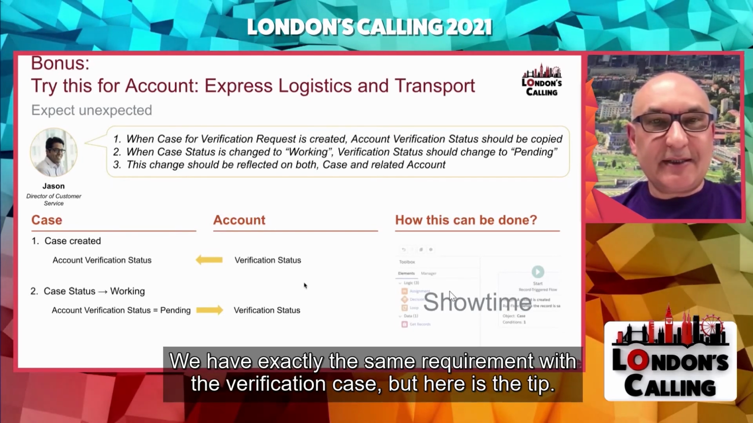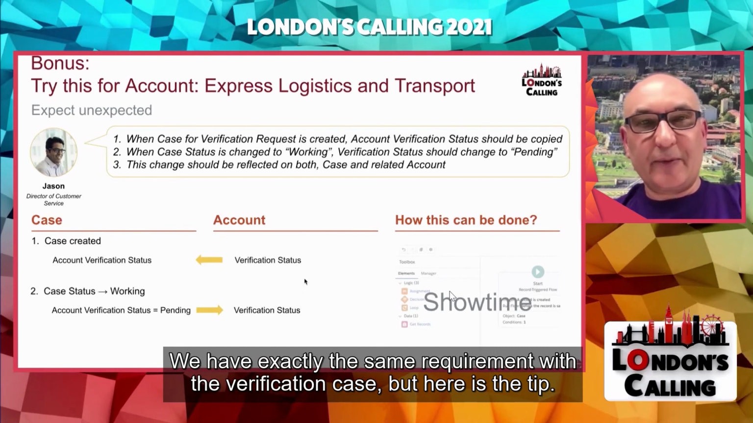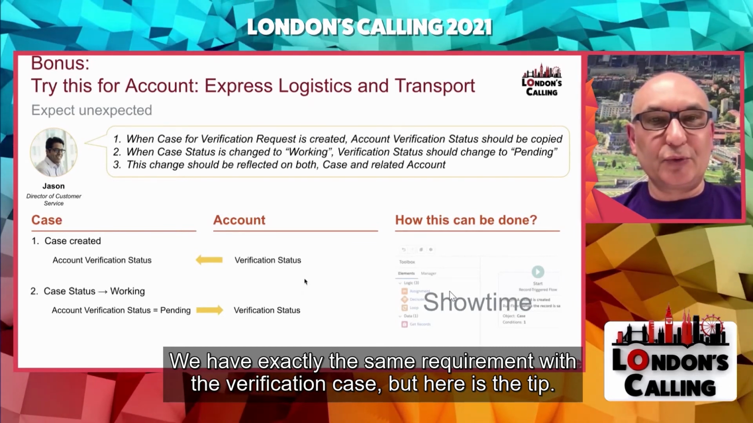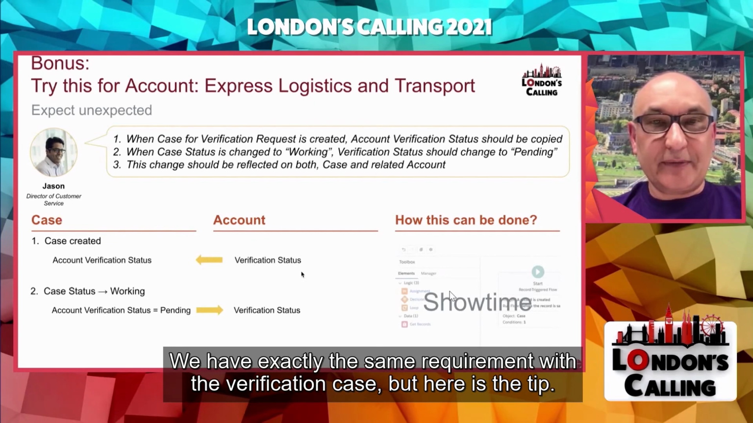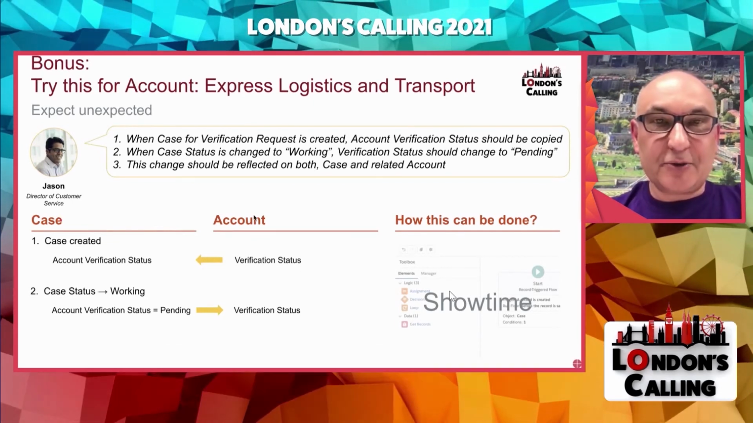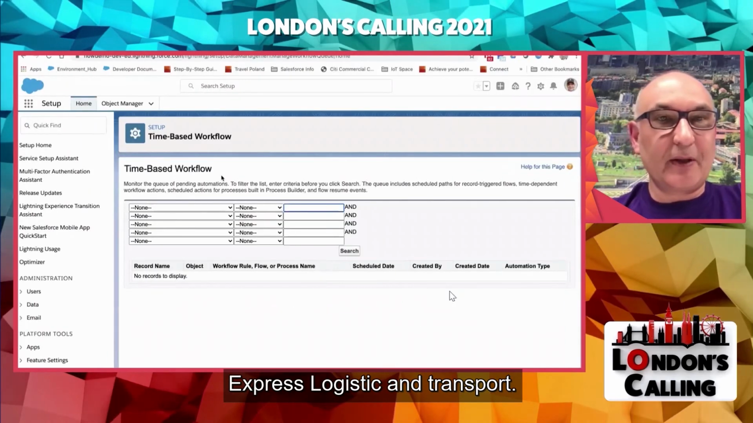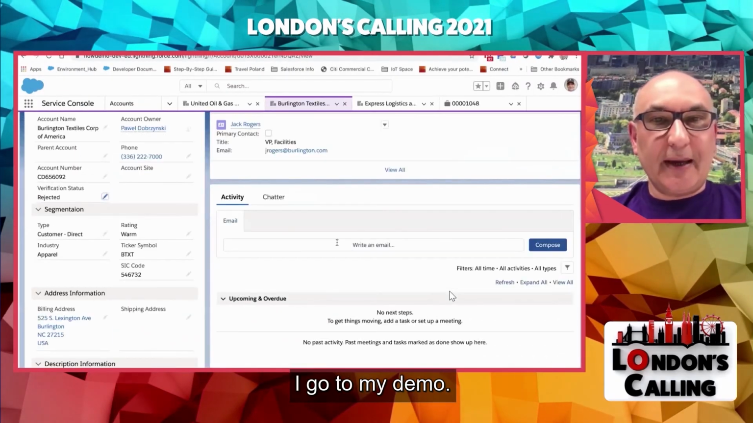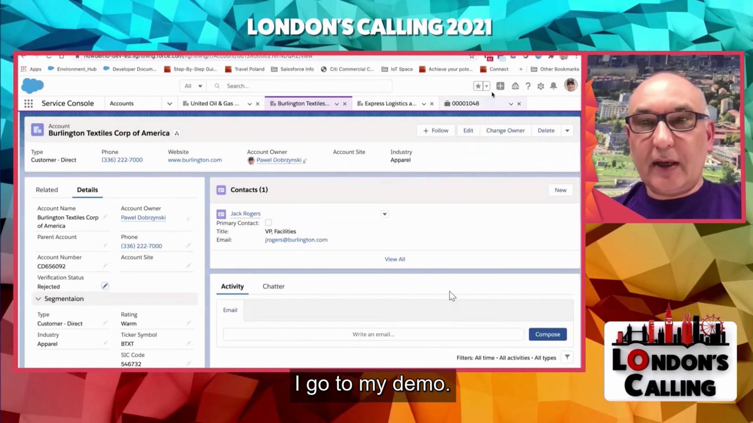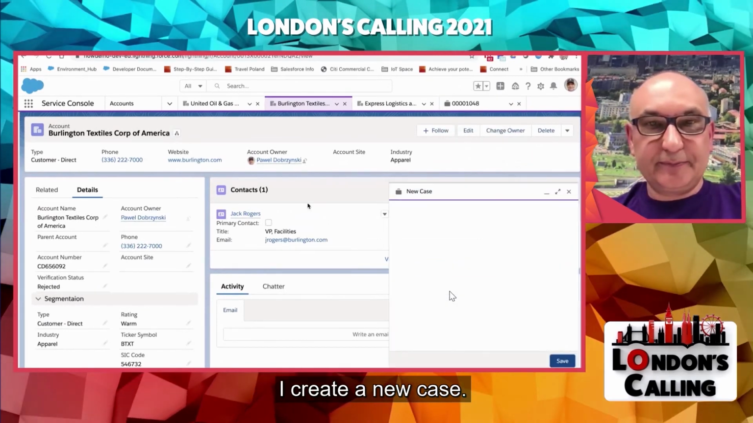So we have exactly the same requirement with the verification case, but here is the tip. Now, let's do it for another account, Express Logistics and Transport. So I go to my demo and I create a new case.